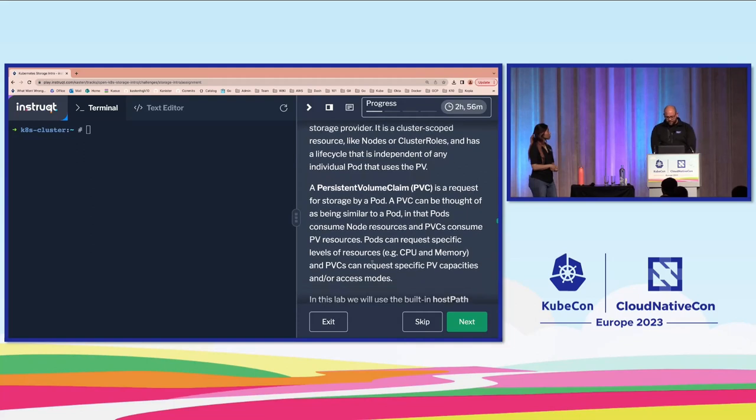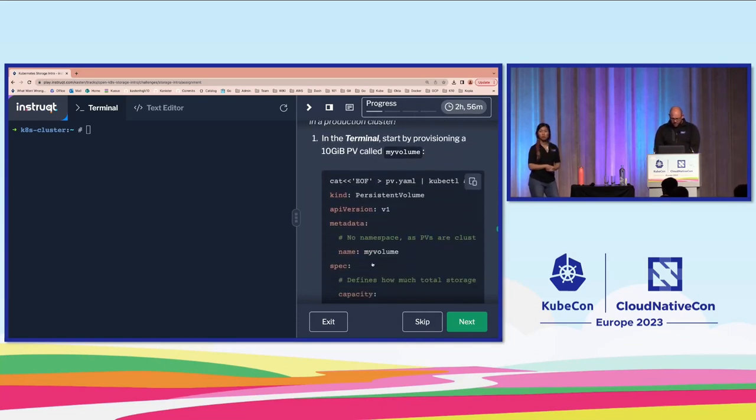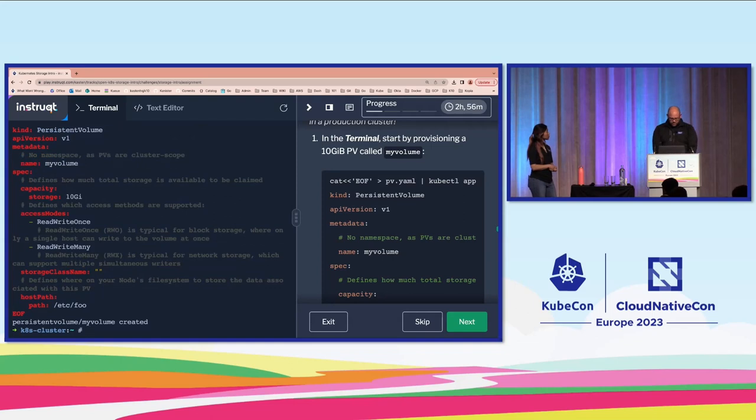And then the third volume type being that persistent volume. So we're going to go and create that persistent volume manually using this YAML, just called my volume. It's going to have a capacity of 10 gig. And this is actually using the host path. Remember what I said about in a lab environment, this is all good.